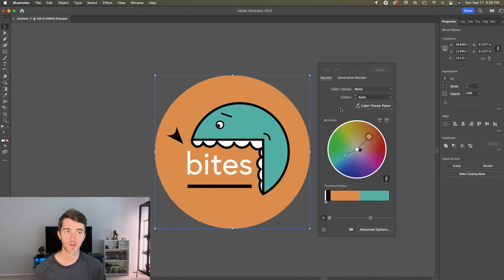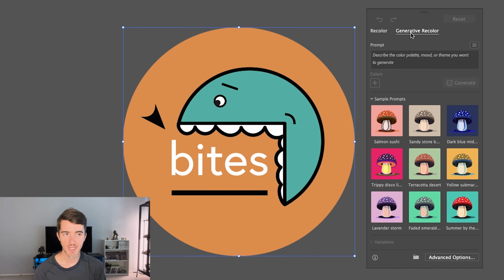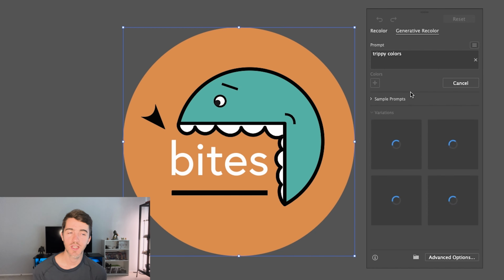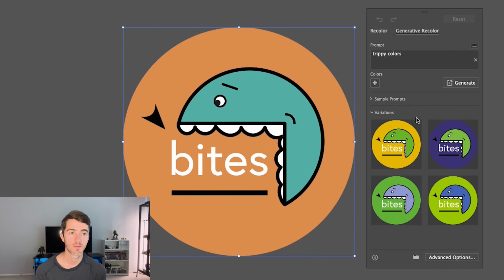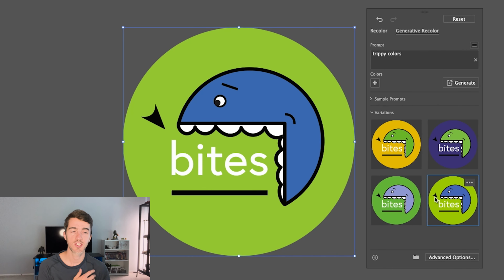A new prompt box will open. You have the choice of recoloring your artwork through a color wheel or now a generative recoloring option. Under this tab, there is a prompt area where you can describe the color palette, mood, or theme you want to generate. They also give you sample prompts below. In the prompt box, let's type trippy colors. When I hit enter, Firefly will start to generate different variations of that color prompt below. You have a choice between 4 options here that it generates. You can select any of them and it will automatically change your artwork.